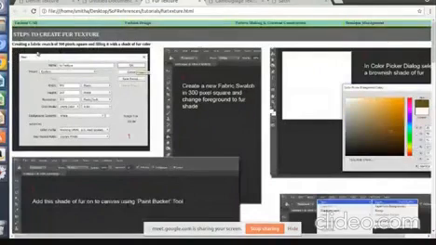you have to create a new file. File size is 300 by 300 pixels. Resolution you keep somewhere between 150 and 300. Color mode you keep at CMYK. And background contents, you can keep either transparent or white. In some versions of Photoshop, the transparent option will not be there.